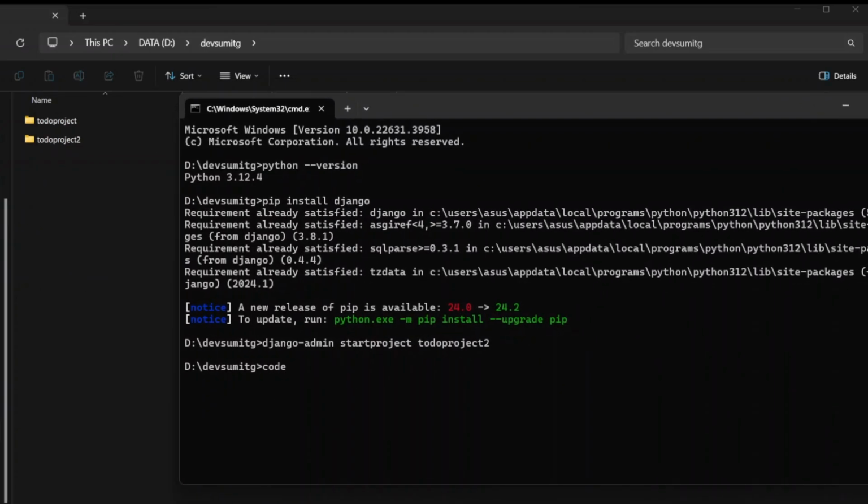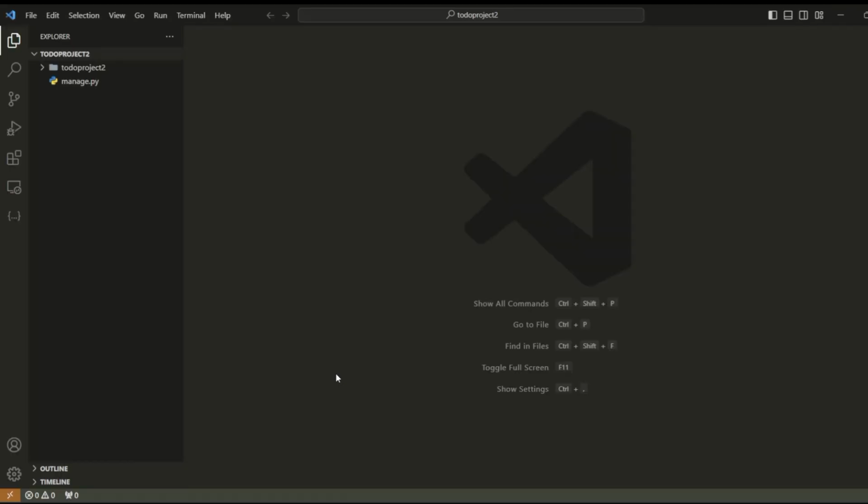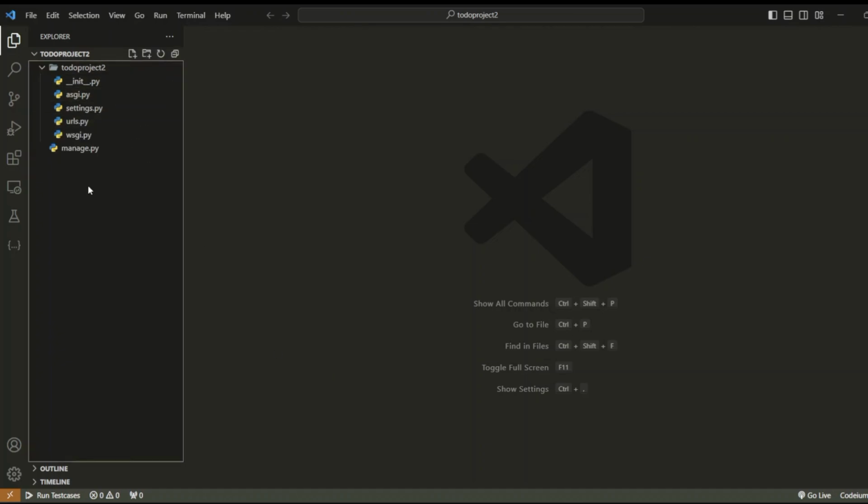Now I open this project in VS Code. To do so, you have to type code todo_project2 and press enter. Now your Django project is open in VS Code. I hope you already installed VS Code. If not, then please go ahead, or you can use any code editor for creating your projects. So this is our basic project structure in Django, as you already know.